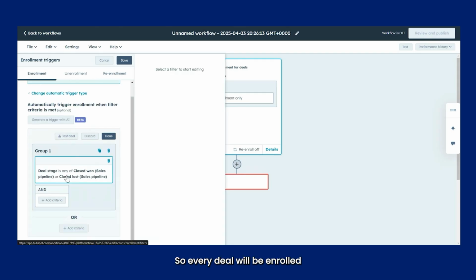And that should be it. So every deal will be enrolled into this workflow as long as the deal stage is any of closed won or closed lost. Let's go ahead and save.